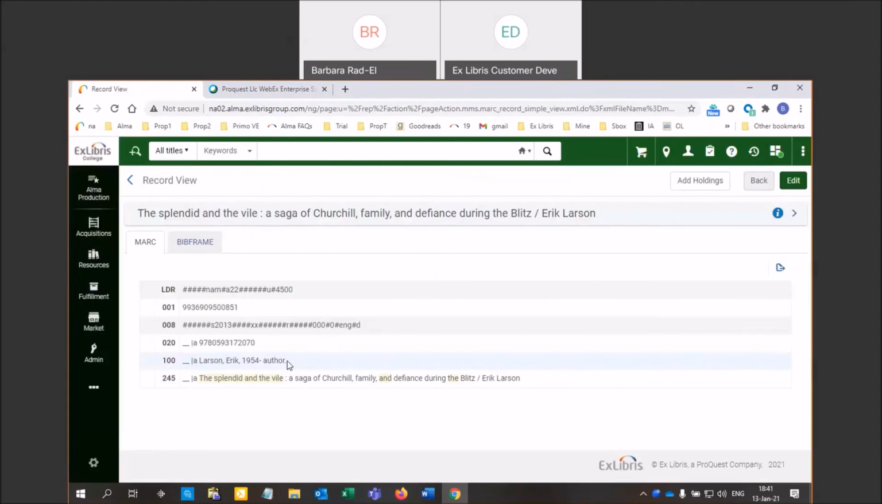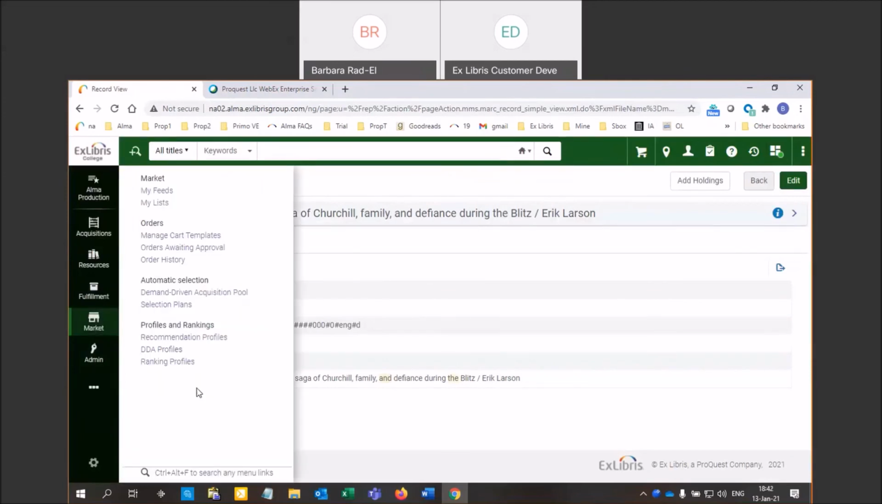Next question, Scott. Are there different permissions so that only designated staff can process orders in the cart? It depends. You need to have a role of being an acquisition librarian that can process the orders in the cart. Exactly, yes.